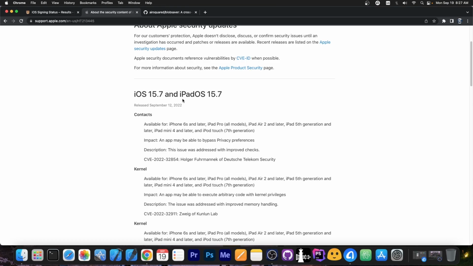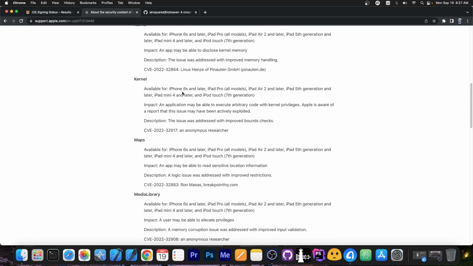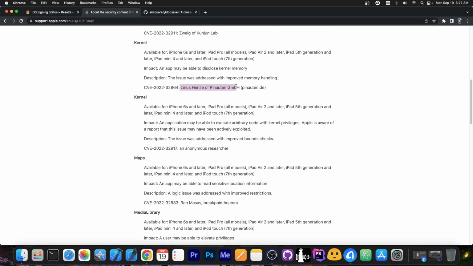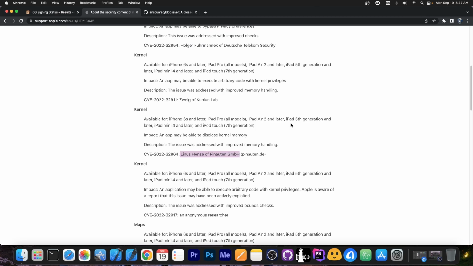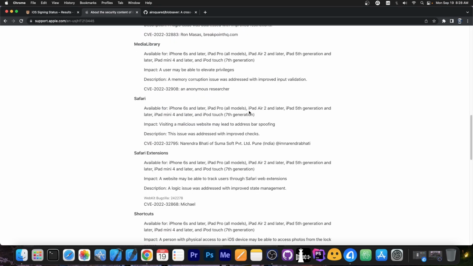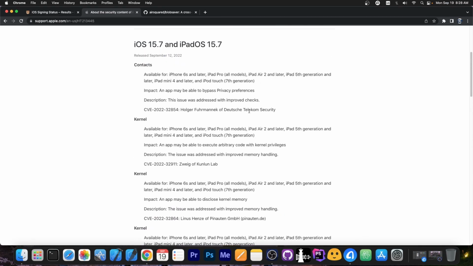So back on September 12, Apple released iOS 15.7 and iPadOS 15.7, which patches a few important kernel vulnerabilities, amongst other things. And one of these vulnerabilities is actually coming from Linus Henze, which is of course the author behind Fugu 14 and soon Fugu 15. Now, aside from that, there are a couple of vulnerabilities that are known to have been exploited in the wild. So a lot of important vulnerabilities that could be used for jailbreak purposes have been patched by 15.7.